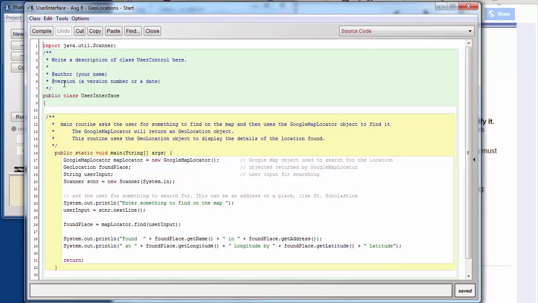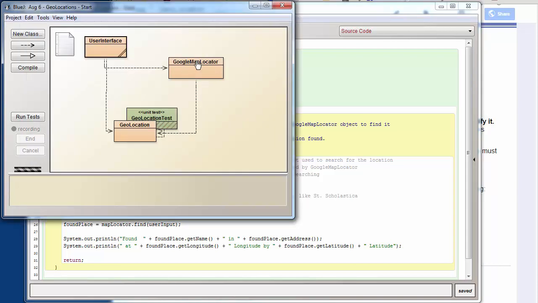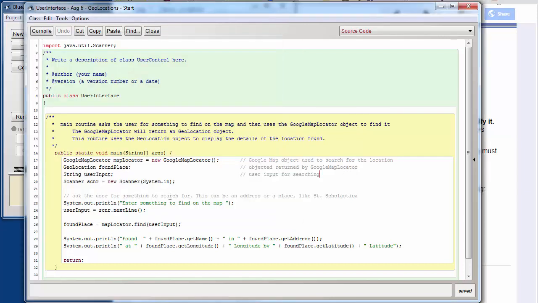This first class is the interface. It creates one of these Google Map locators, and this will be an interface to Google Maps. But to do that, we need to pass a location back and forth. So we're also going to create a geolocation object, and this is what you're going to be working on. Finally, we ask the user for some input. We ask the user, what do you want to find on the map?